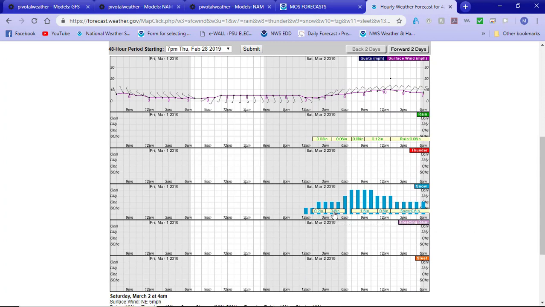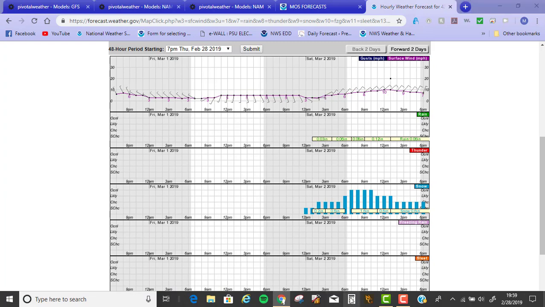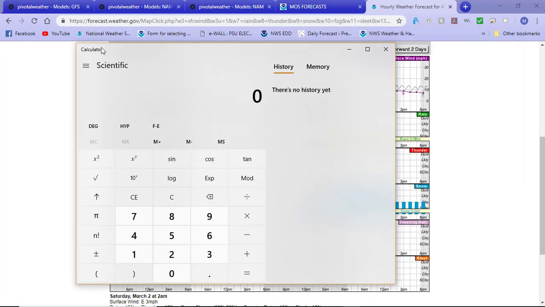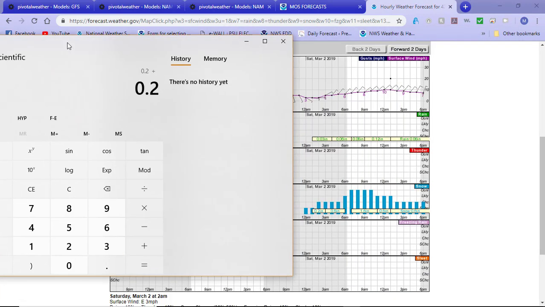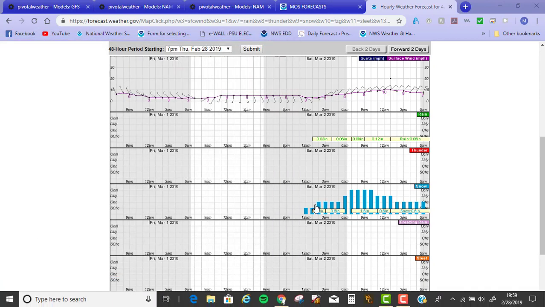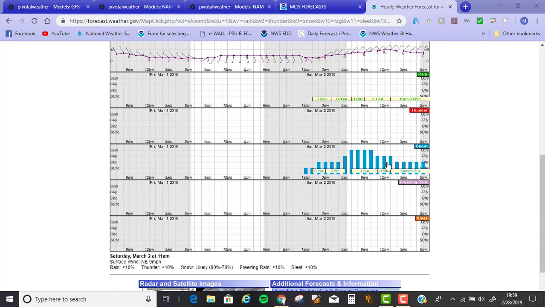So here's 0.2, 0.6, 1.6, 0.6, 0.6 again. Okay, so this is Saturday, and it goes all the way to 6 p.m. So you could just take your calculator if you really wanted to and say 0.2 plus 0.6 plus 1.6 plus 0.6 plus 0.6, okay, equals about 3.6. So this looks to be a little bit closer to the NAM solution. So that's why I wanted to lean a little bit more on the NAM, just because it does seem like the GFS is just a little bit more overdone.